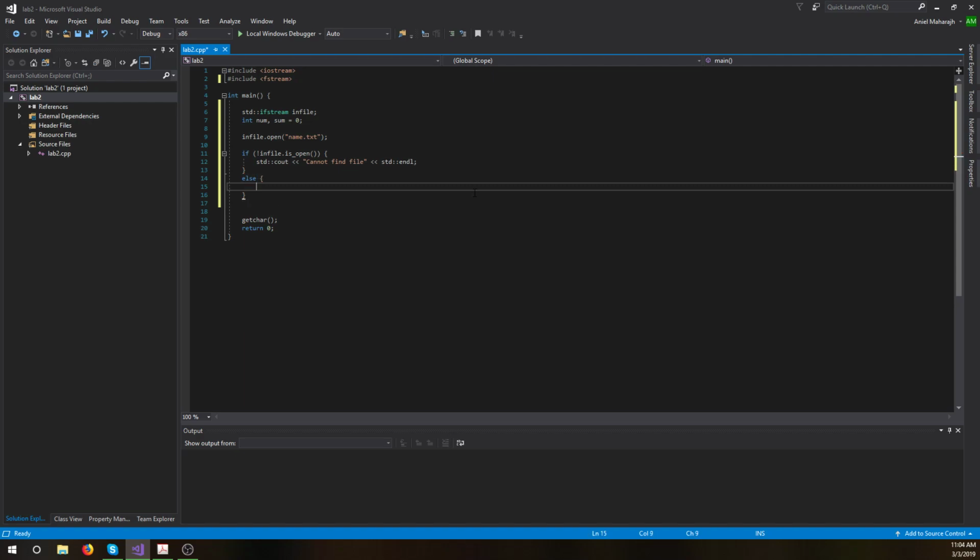Else, so the else condition here would be that the file actually exists. So we print out to the screen file found. And then we proceed to read from the file. Now in reading from the file there may be multiple lines, so to read each line in turn we need to set up a loop. So we use a while loop here and say while we're not at the end of file. The .eof function basically means end of file.